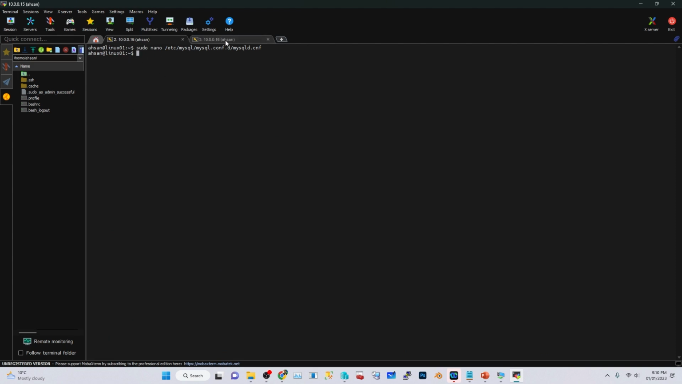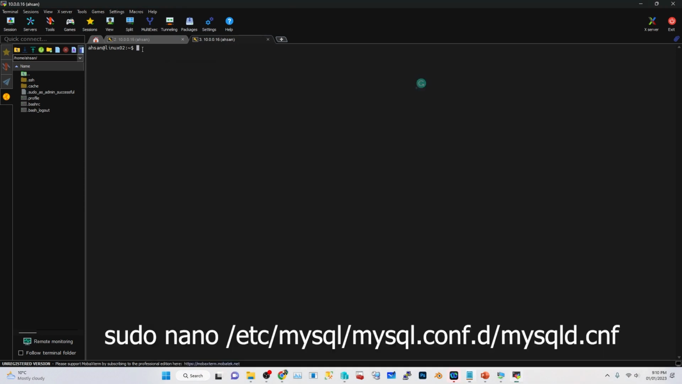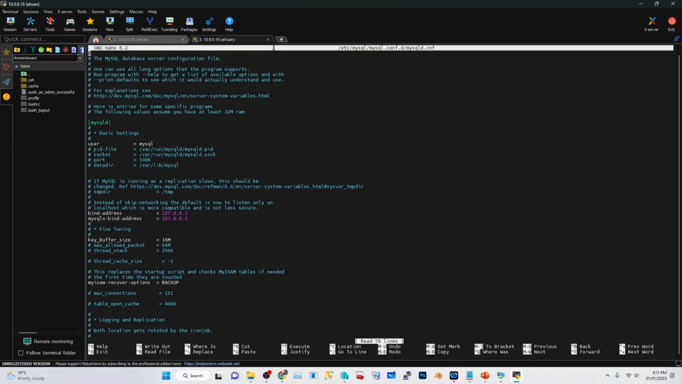Let's go back to server 2. Right click, and same command, just copy this one. Copy sudo nano etc. This is the default path, the configuration path. So just press Enter. You have to change the same things in the same way. You can change your port here, you can change your data drive here. You have to bind your IP address.